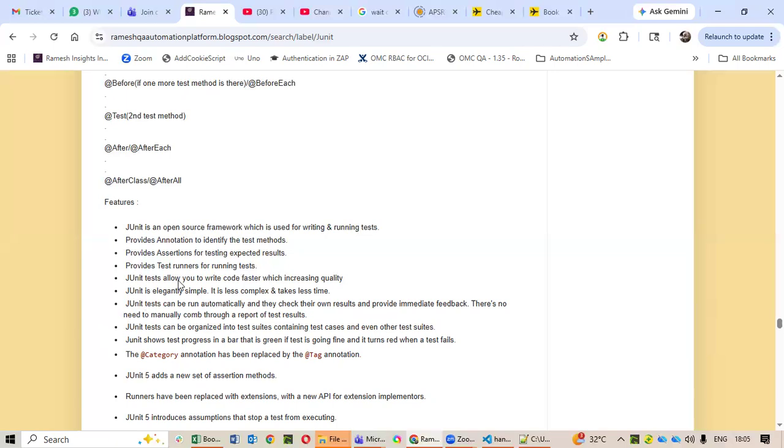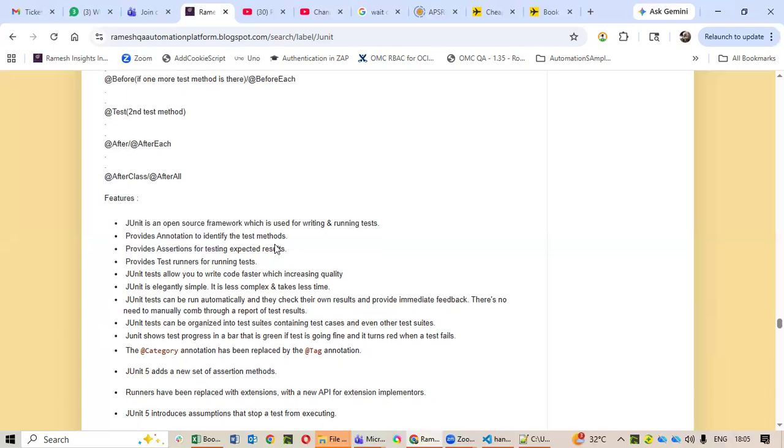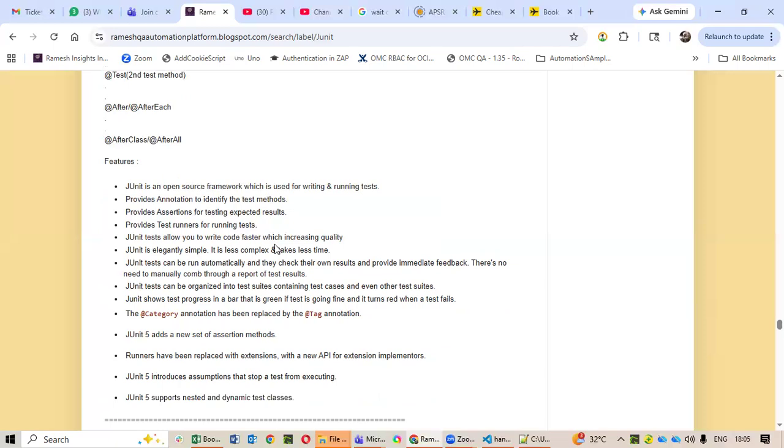It provides annotations to identify the test methods, and provides assertions, which are very important. Assertions basically mean validations. When you perform an action, there will be some output you get. You have to validate this output. How can you validate it? Using these assertions. Assertions are validation checkpoints. It also provides a test runner for running the test cases.